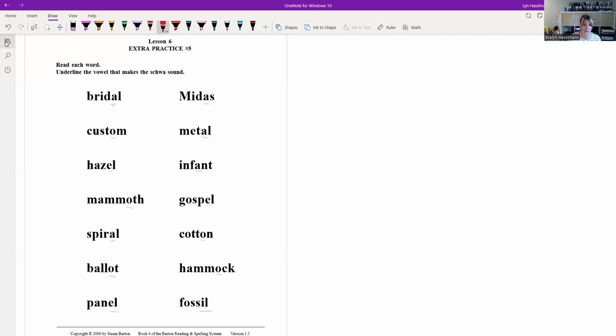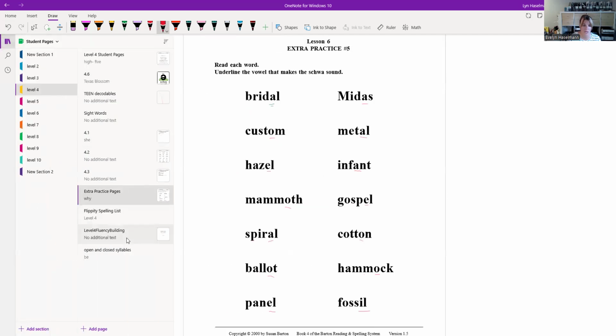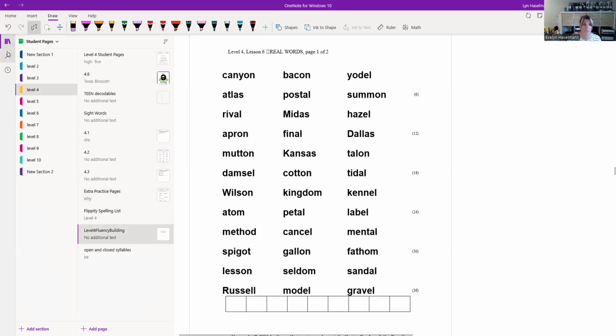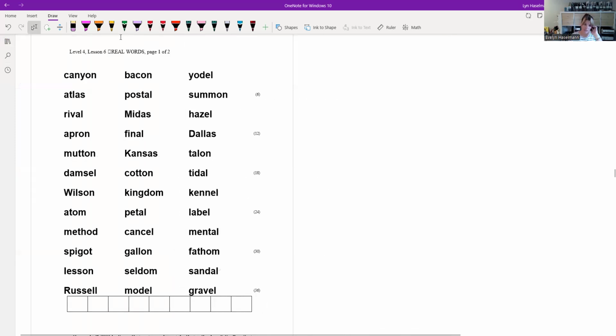All right, so that is the first part. Let's take a look at your fluency building. Same thing as always. We're going to divide if we do not know these words. Let's take a look at some that you might not know. Mutton, probably not a word that they know, maybe. This is a closed syllable here, and this is going to be schwa over here. Mutton.